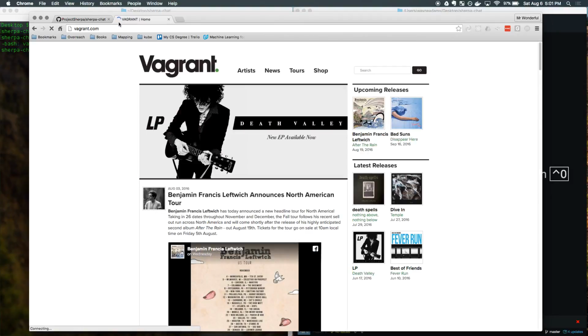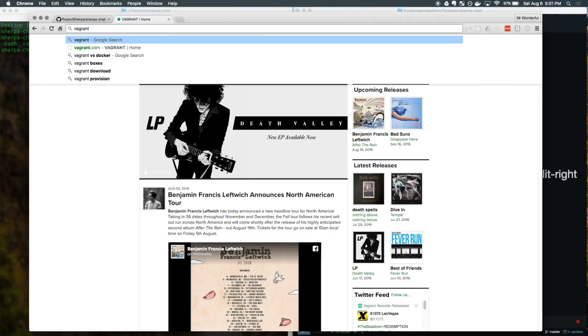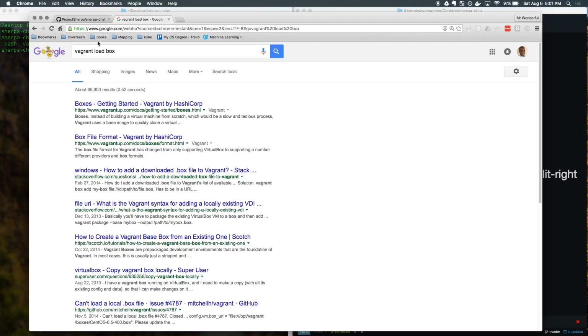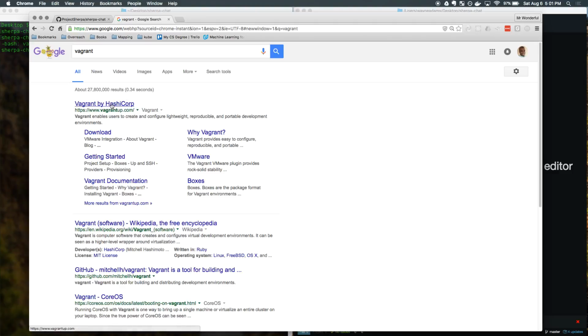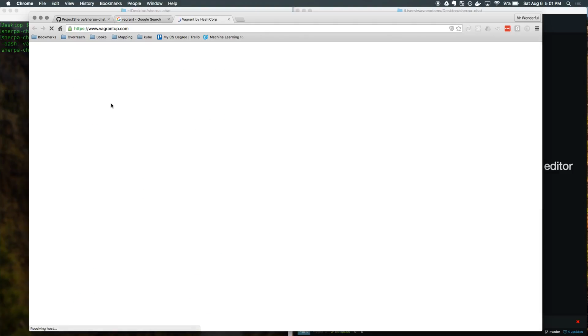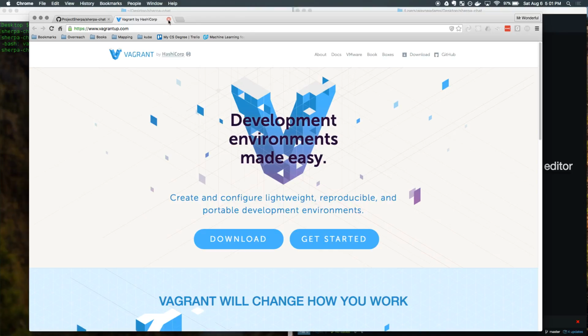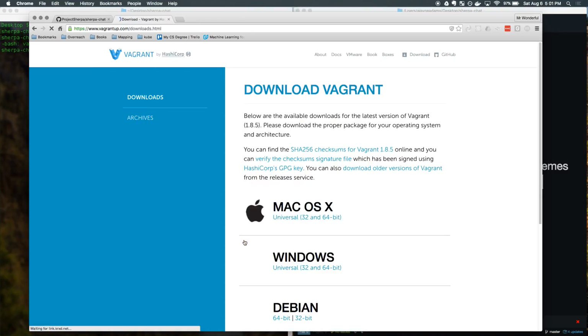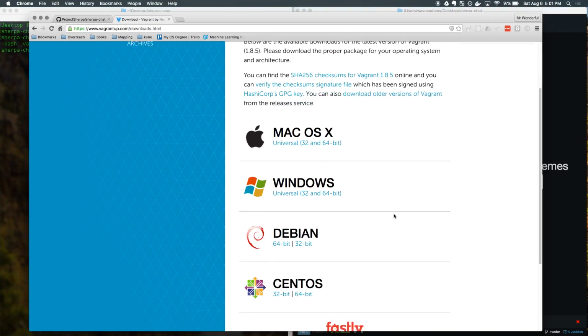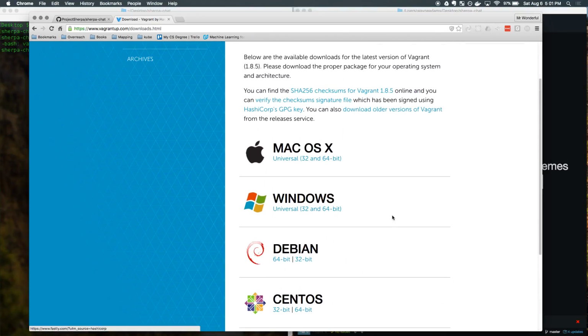Well, apparently vagrant.com is not the correct one. So just Google for the correct Vagrant download. Okay, so it'll just be Vagrant, period. Yeah, there we go. And enter. Yes, that's the correct one, vagrantup.com. All right, so I'm going to go ahead and download this. You can see that there are different versions depending on what we are running.